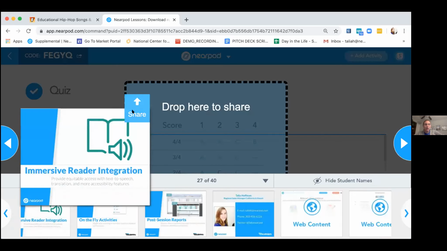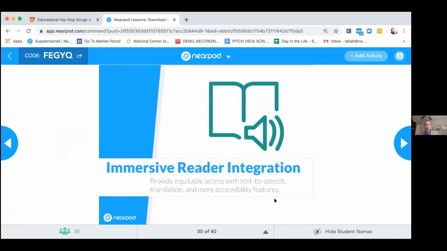We also integrate with Immersive Reader, so that's another option for the younger students where it actually provides text-to-speech to make that more accessible.